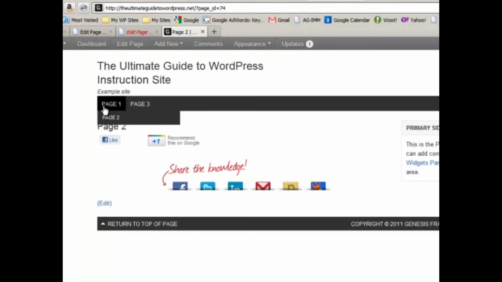So you can make your own navigation menu by using the proper theme and the pages that you want to include in that menu. You don't have to include them all. You can include 1 or 2 or 10 or 100 or all of them. It's up to you. All right? That's it for this one.